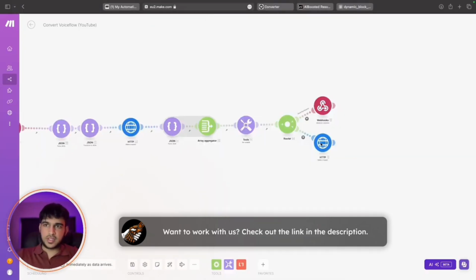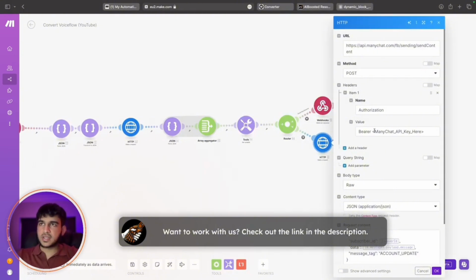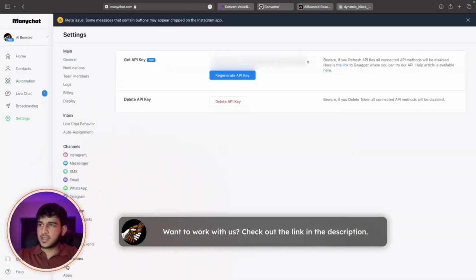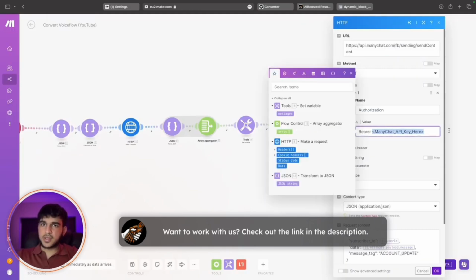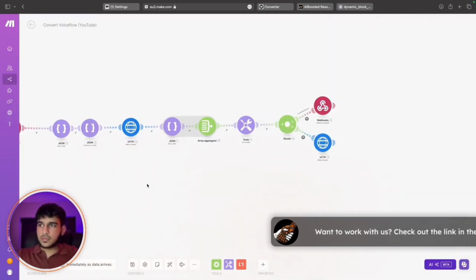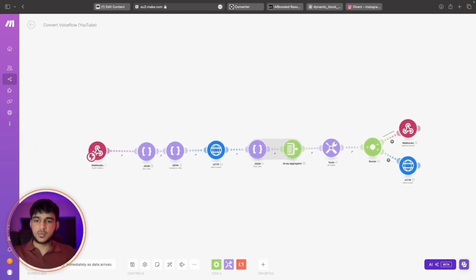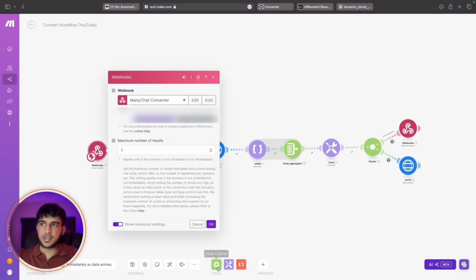Then you want to go into the other HTTP request and go to your ManyChat dashboard, click on Settings, API, and copy your API key, like so, and replace this with that. Then once you're done, you can hit save, and then you want to turn the webhook on like that. Then you want to copy your webhook URL to save that for later.